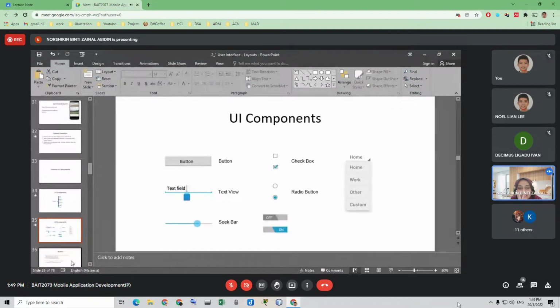So this is an example of a UI component. Like I said, since you are enrolled in this class, at least you should know the basics. To be honest, I do not know all of the components because there are many, but these are the most common ones. So we have button, where I think we had an example just now, and then text field. This component is one of the common ways to get input from the user.